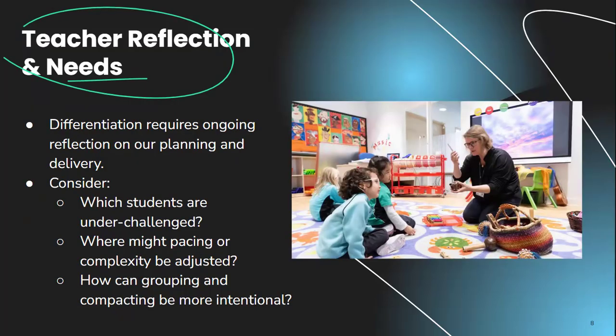Differentiation doesn't happen by accident. It's the result of thoughtful reflection and intentional planning. As teachers, we have to consistently examine our own practice to ensure that our instructional design is aligned with the diverse needs of our learners.